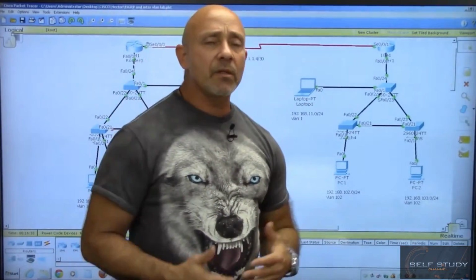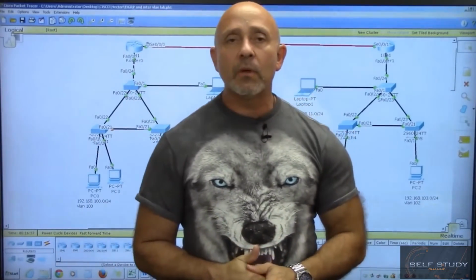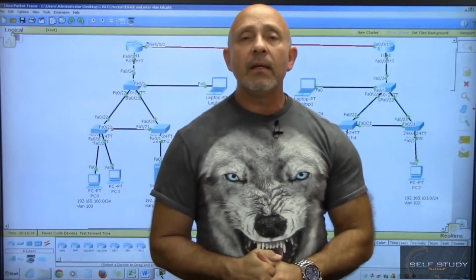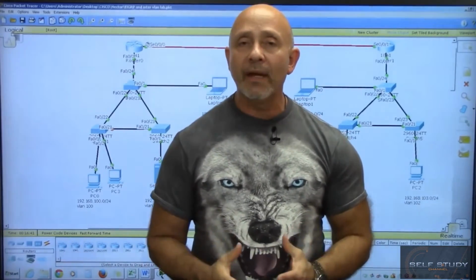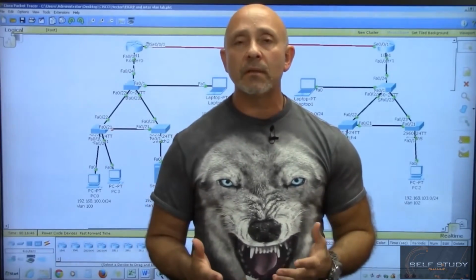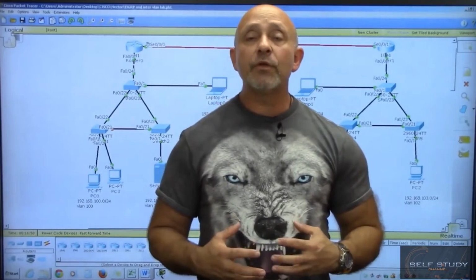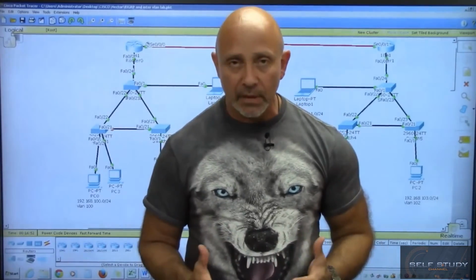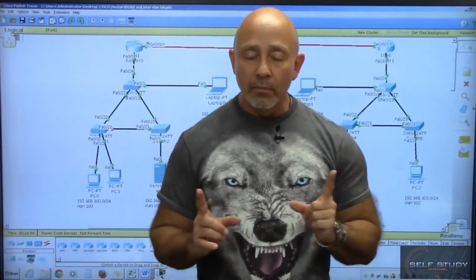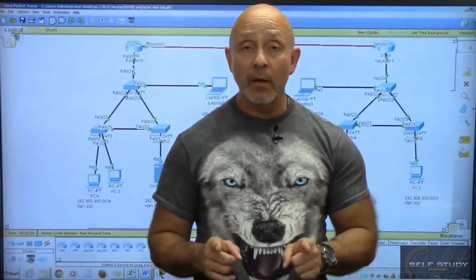So definitely segmentation needs to happen. One of the best ways you could do that is by using that tool, the VLAN. It's going to increase your bandwidth, your security, and the flexibility and scalability of your network. So make use of that tool that you already have in your arsenal. So segment your network.